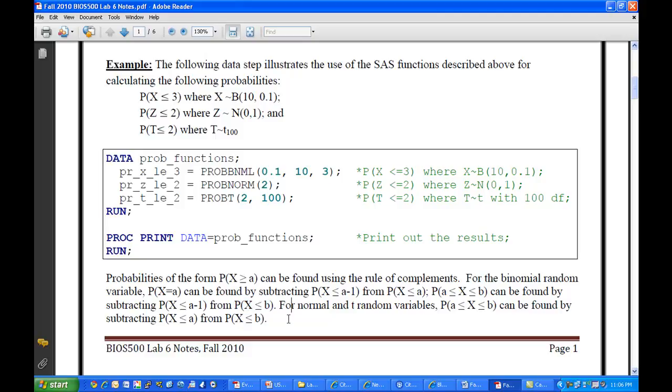Your homework for Lab 6 having to do with these functions will ask you to find more complicated probabilities. Check with your lab instructor or friendly neighborhood teaching assistant or instructor for help if you run into problems.